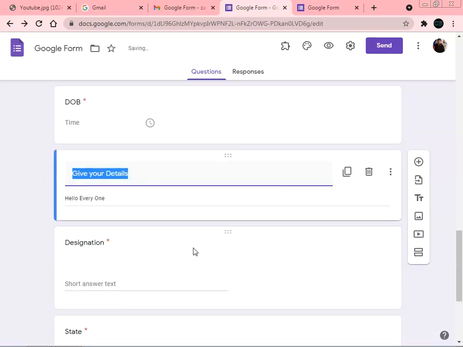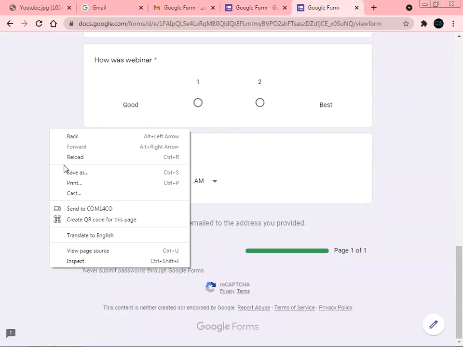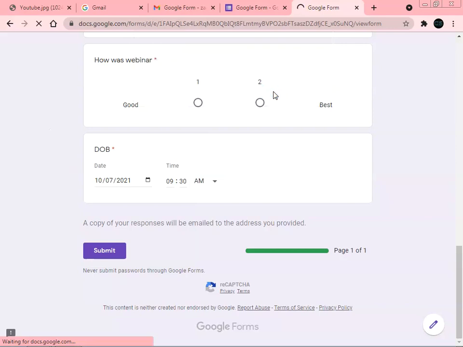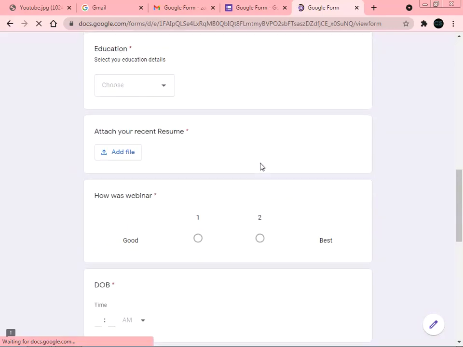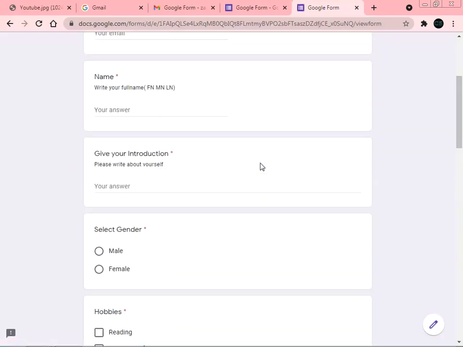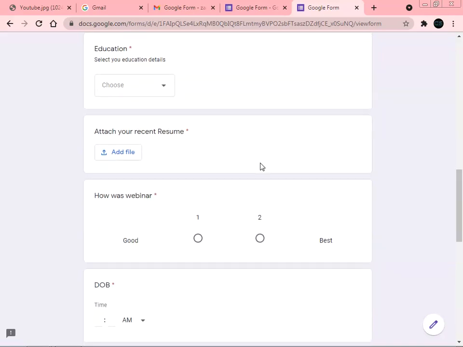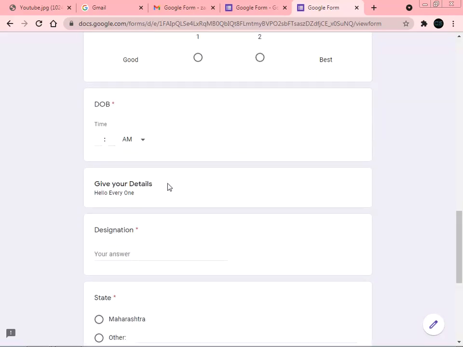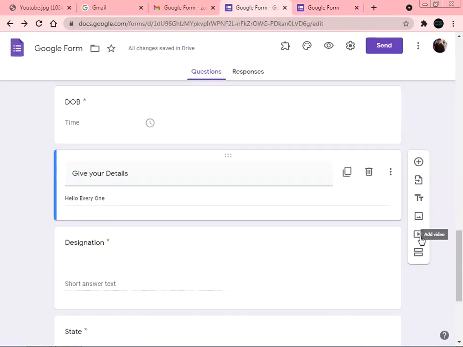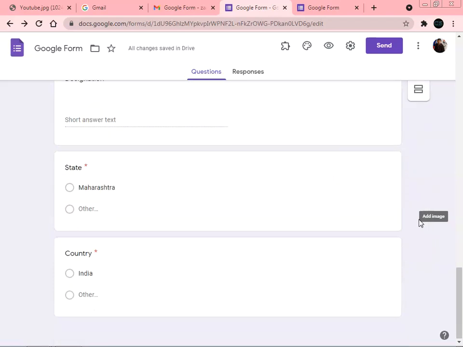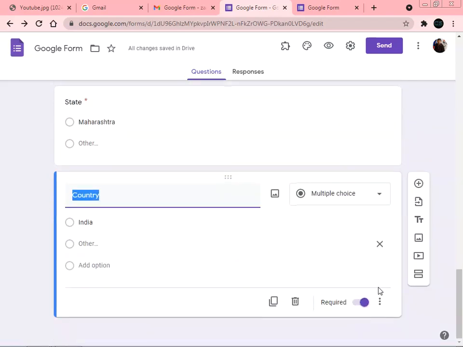Suppose after date of birth I want this, so I can place it there. We are refreshing it, and we will get the information. So we have inserted it below the date of birth. Give your details, hello everyone. This is nothing but a section we have added. One more thing, here we can add an image. If we have any image, we can insert it below that using add image.